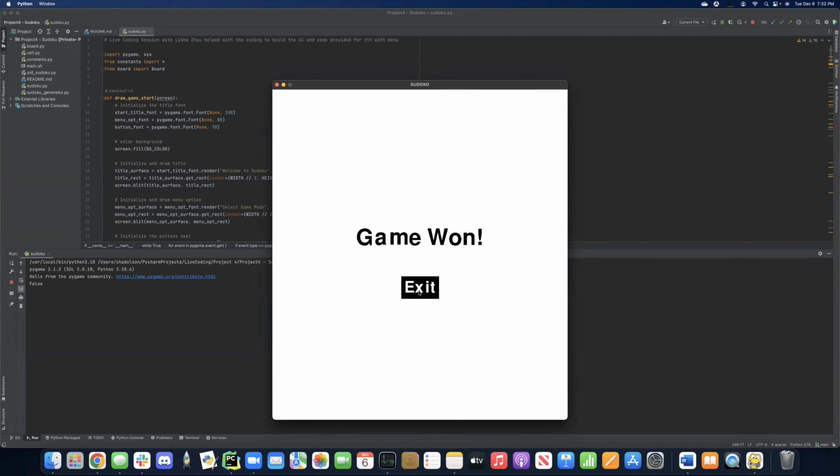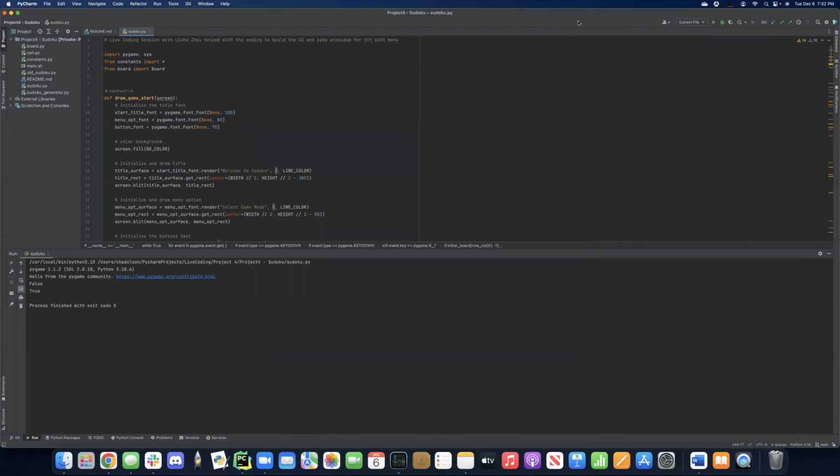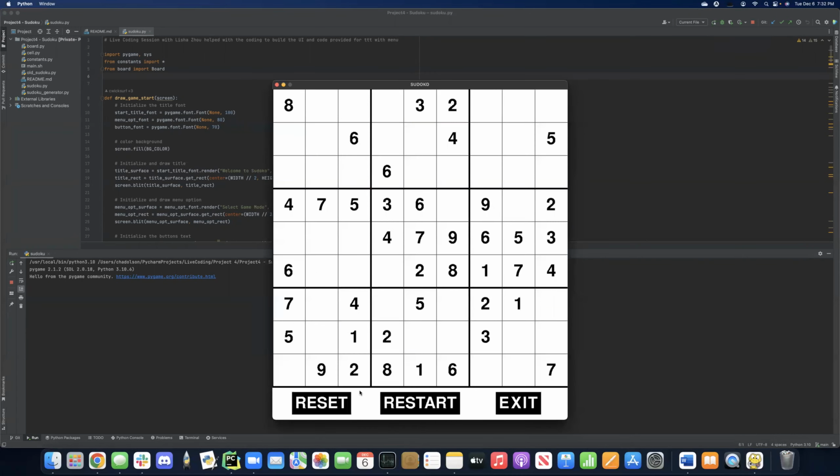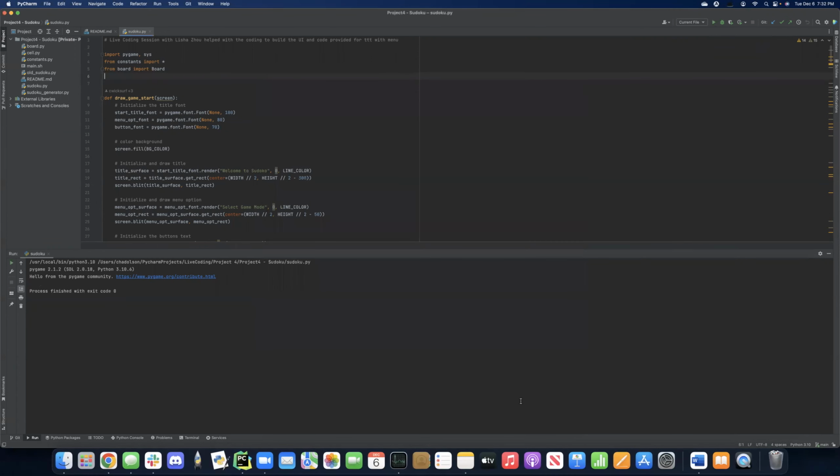And when we hit exit, it'll exit our program. Just show the exit button in the game. Oh, yeah. And that's it. And we also have the option to exit when we're in the middle of the game as well by hitting the exit button here.